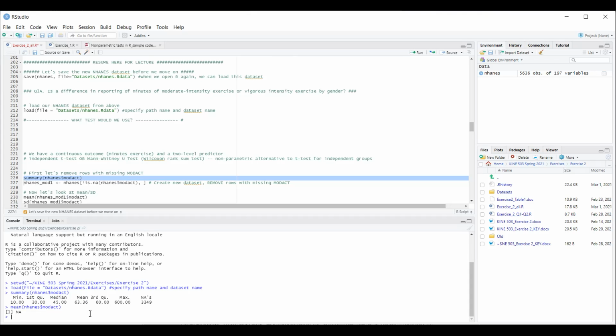You might want to do something with them before you run your analysis. So it's actually a good thing, I think, that if we were to try to get a mean for this variable using the mean function, R is telling us, I can't do that. I'm going to spit back an NA to you. So the first thing that we're going to do is remove all of the rows, all of the individuals that have a missing value for moderate activity.